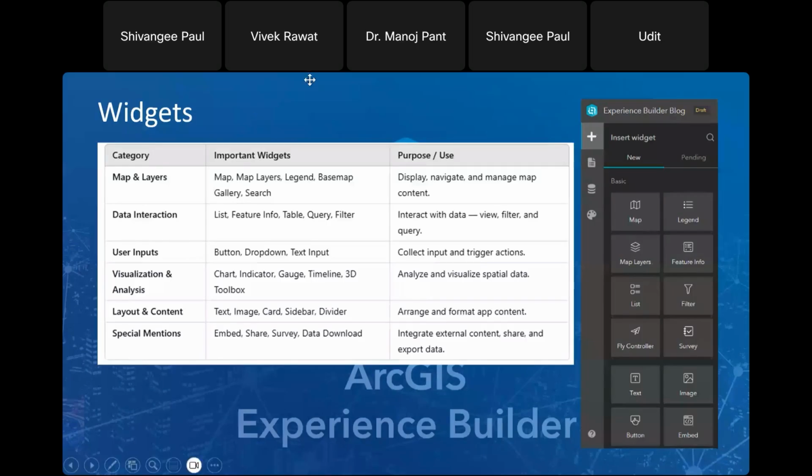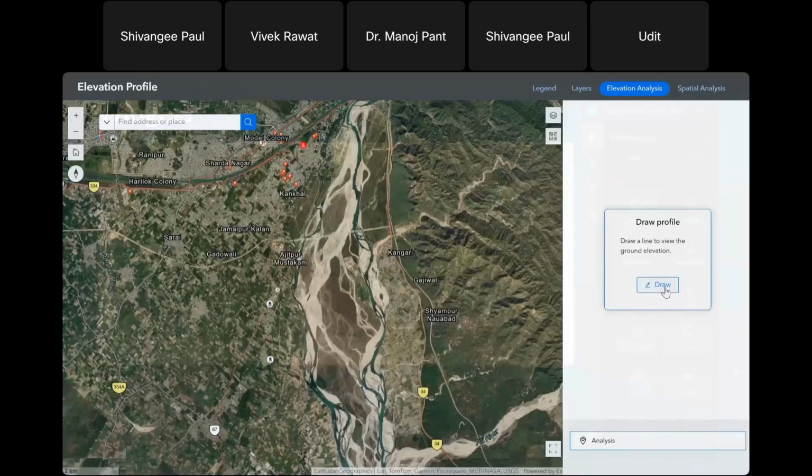So yeah, we're discussing about the widgets, the map widgets, data widgets, user input, analysis and visualization widgets, and also layers and layouts and content widget. So let's just take a quick glimpse of a widget. So here is an app that we created, and for example, we want to understand how these widgets work and perform.